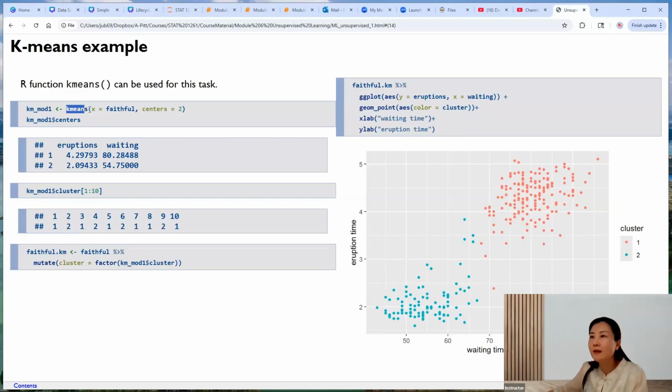We can apply the K-means method. R has this generic function in base R, kmeans. You just need to specify the data matrix and how many centers you need, and save the result here. This result is a list, and again, it has different components. The centers component contains the coordinates of the two centers.